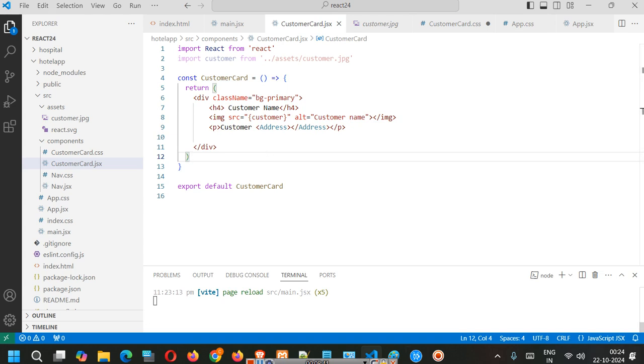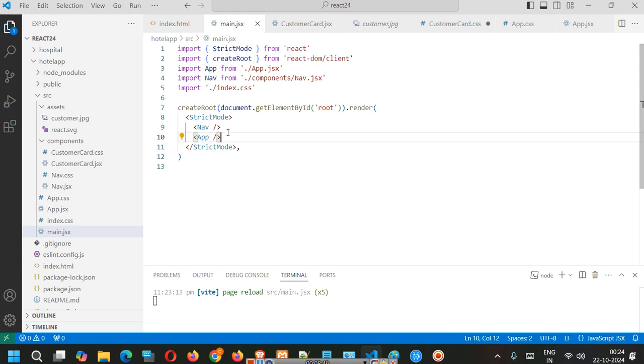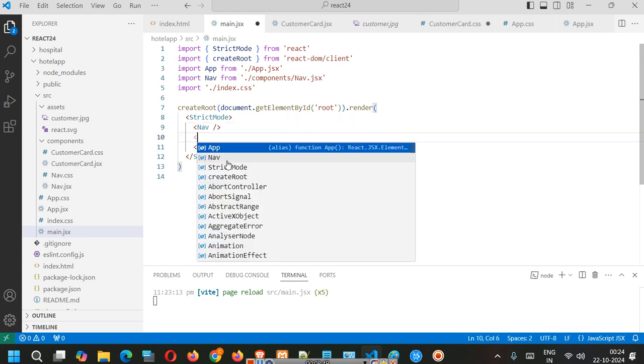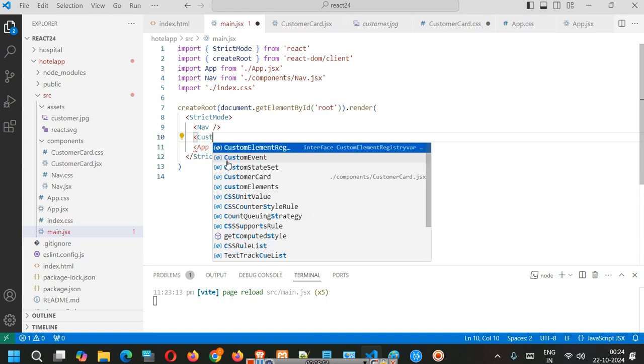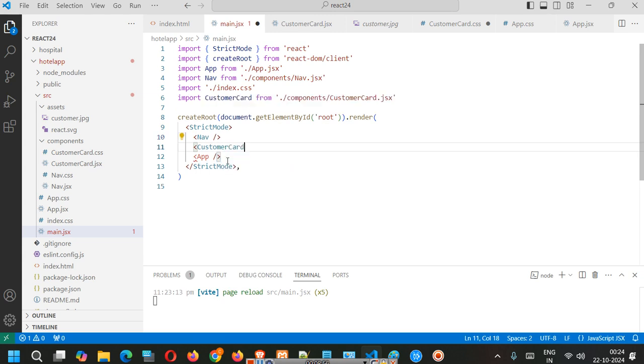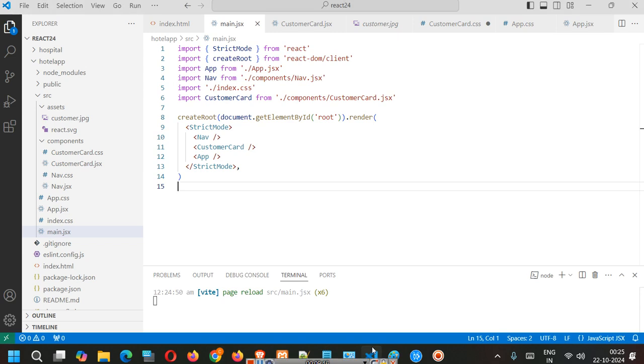Now we can go to main.jsx, and between nav and app we will import customer card. Writing it like this will automatically import the JSX file for you from components. Now let's go to our page, and we can see that something is missing. Let's try to fix that. What is missing?